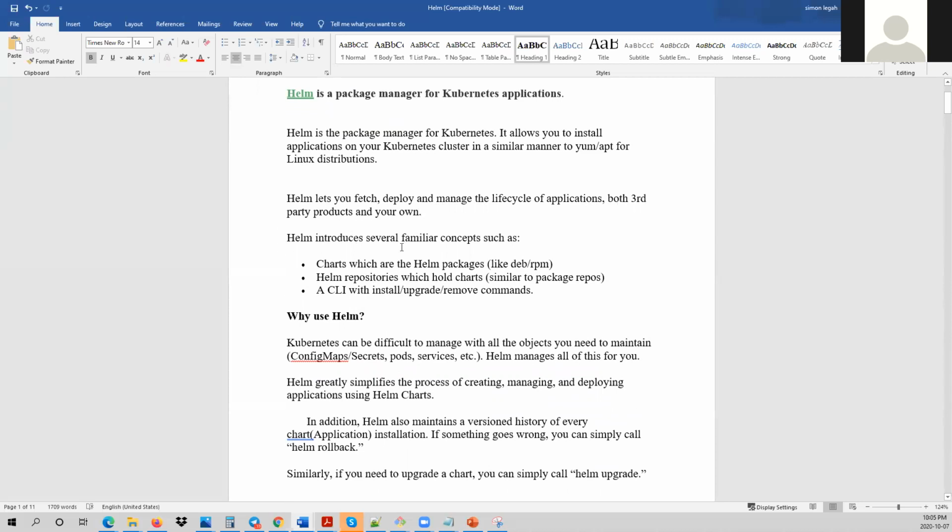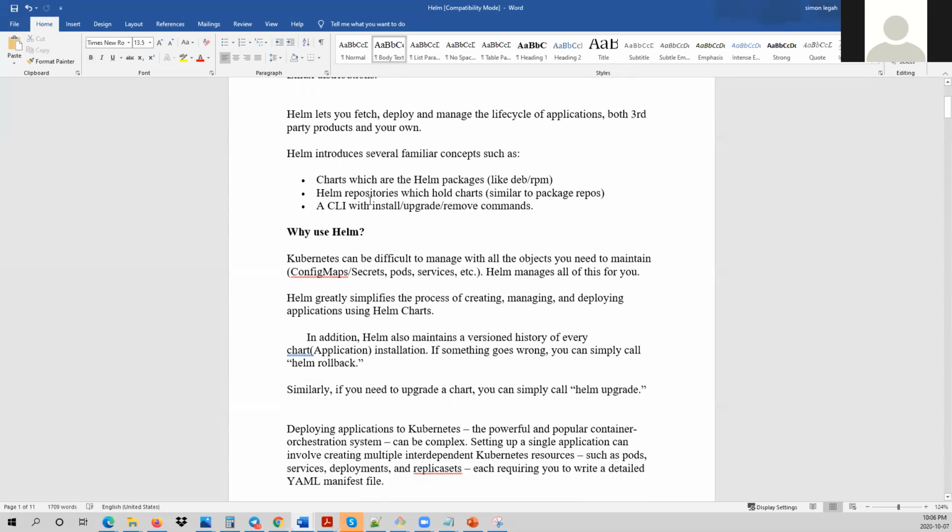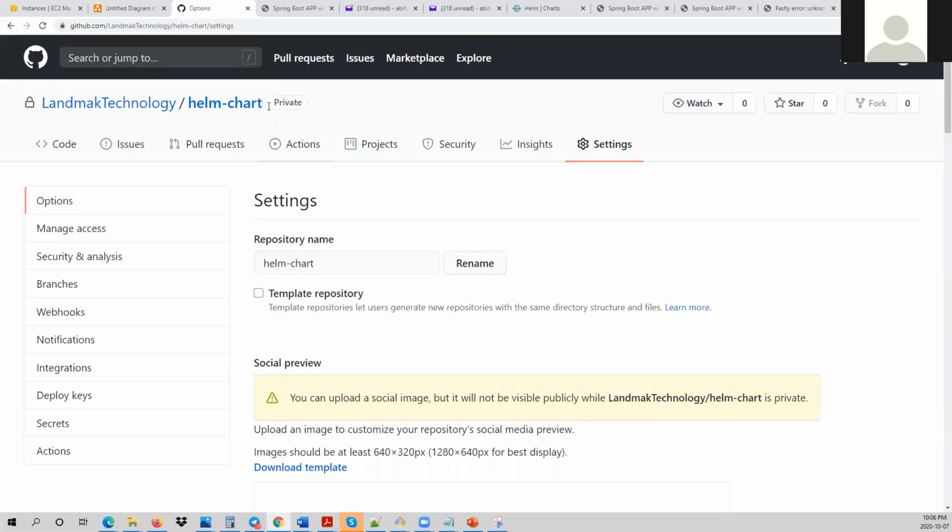So Helm introduces similar concepts such as charts, which are Helm packages. So we are going to have Helm charts. Like in a Linux distribution, we have RPM packages. RPM is Red Hat Package Manager. You see that we have such packages. Similarly, we have Helm charts. So Helm uses repositories, and Helm repositories host these charts.